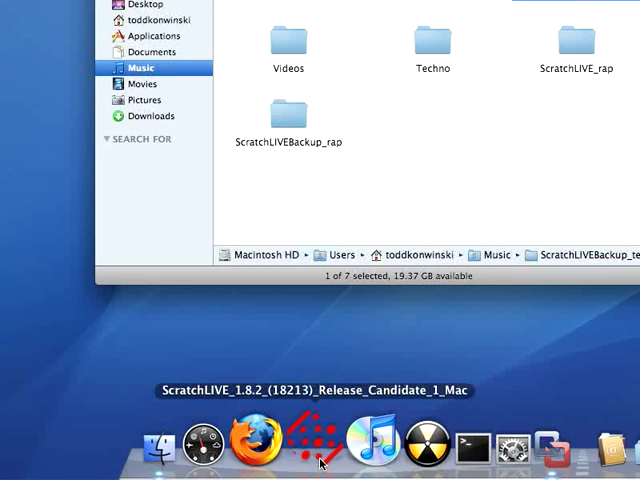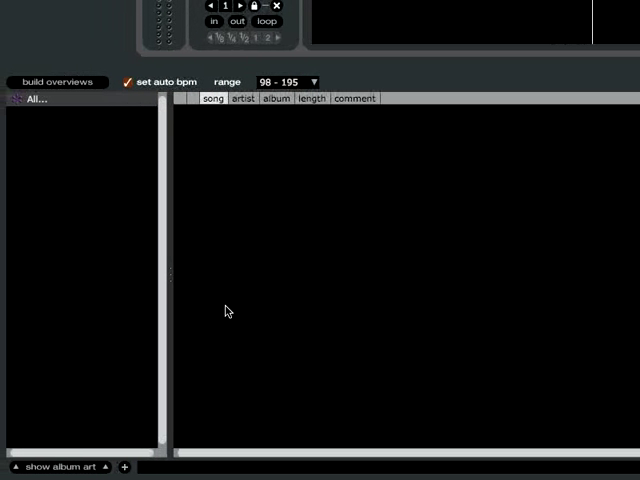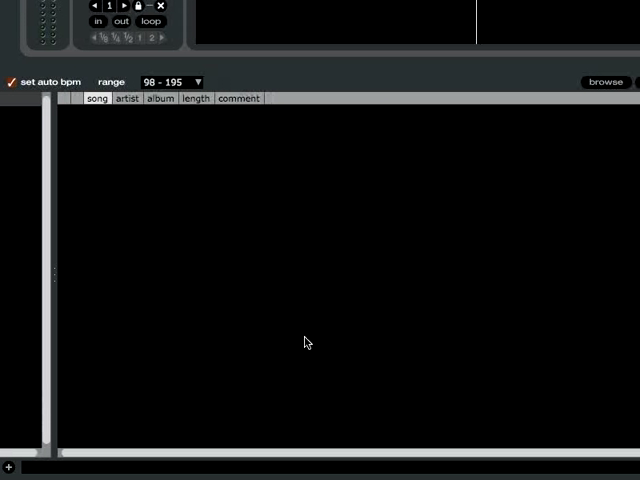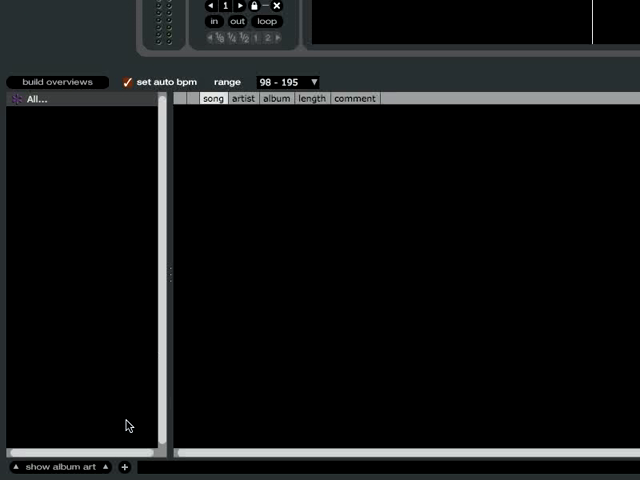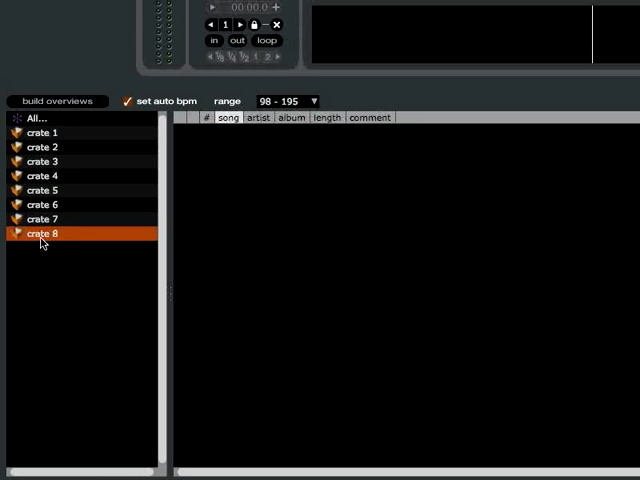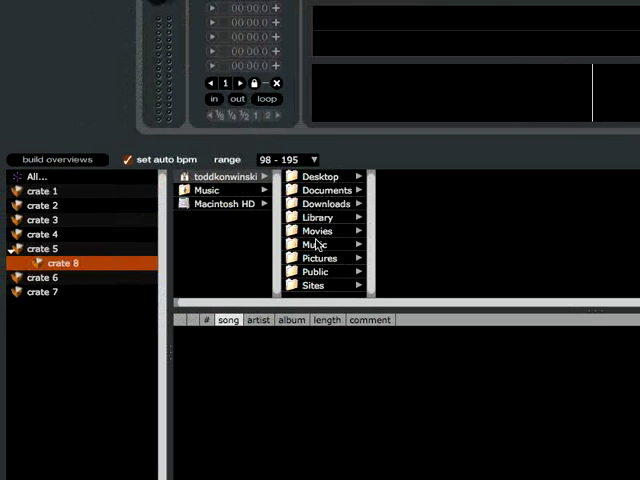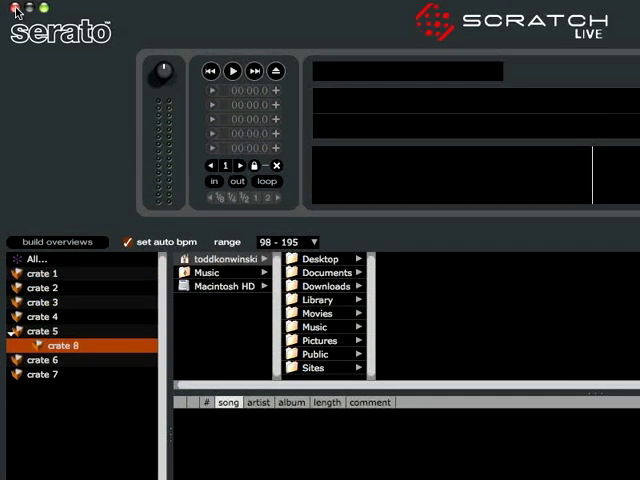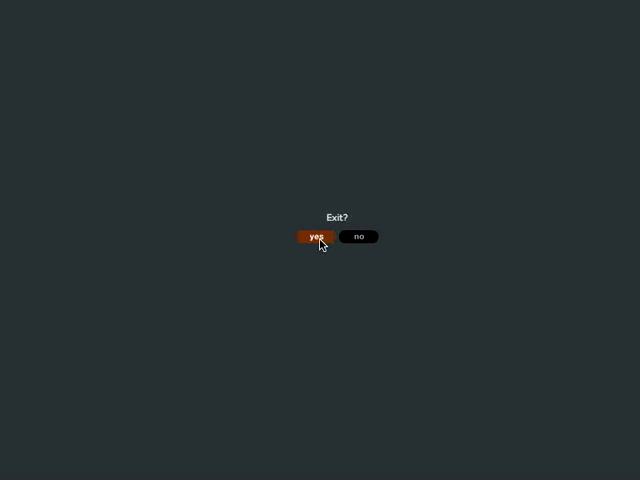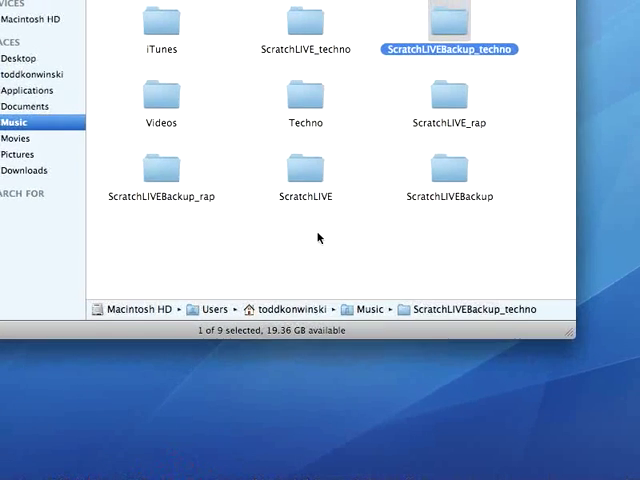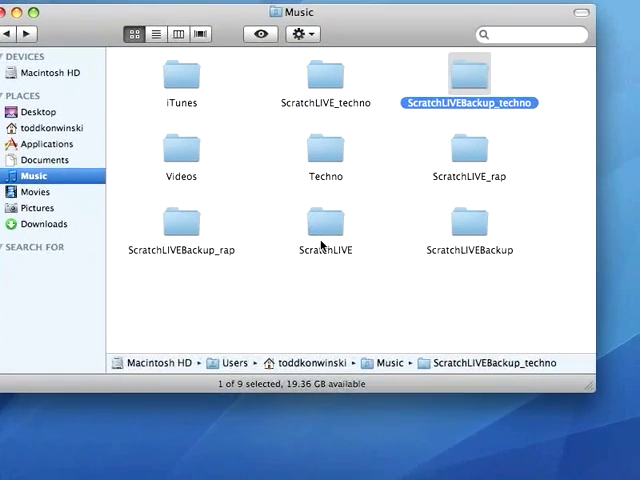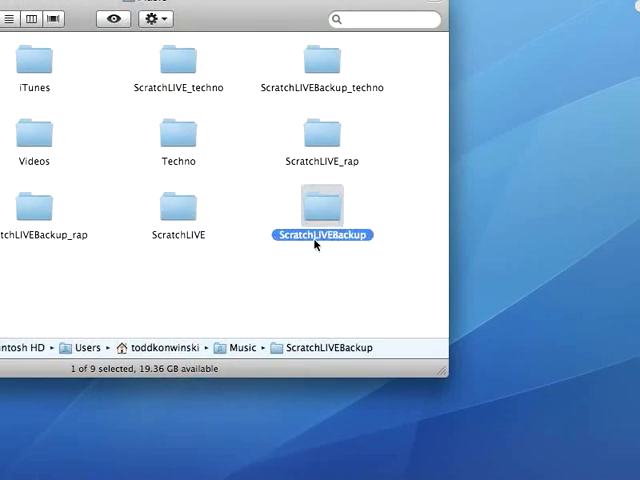Alright, if we load up ScratchLIVE again now, we're not going to have any crates or any songs. Basically we're starting with a fresh blank database and library. Now you can go ahead and start making new crates, naming them, making subcrates, adding songs from the import browser, etc. Once you do that and exit out of ScratchLIVE again, if we look back in the music folder, you should see you have a new ScratchLIVE folder and a backup folder.